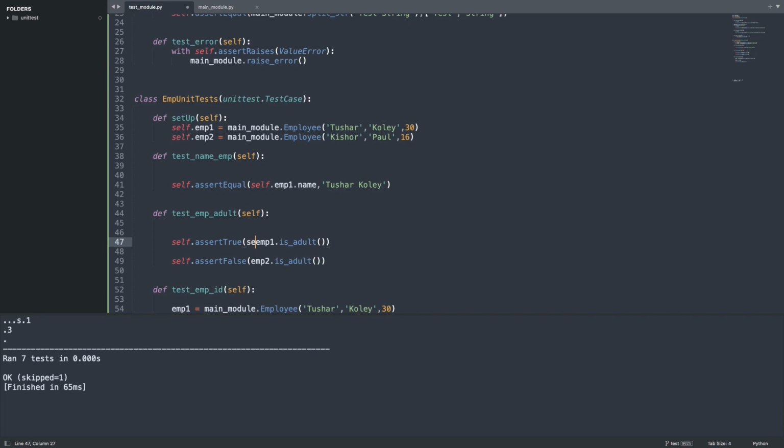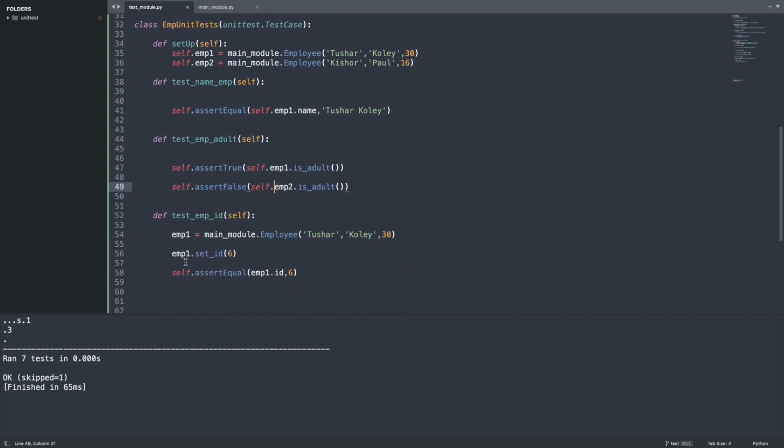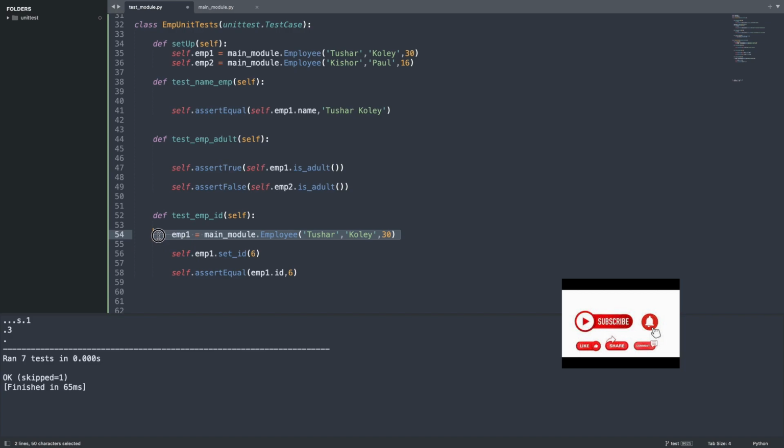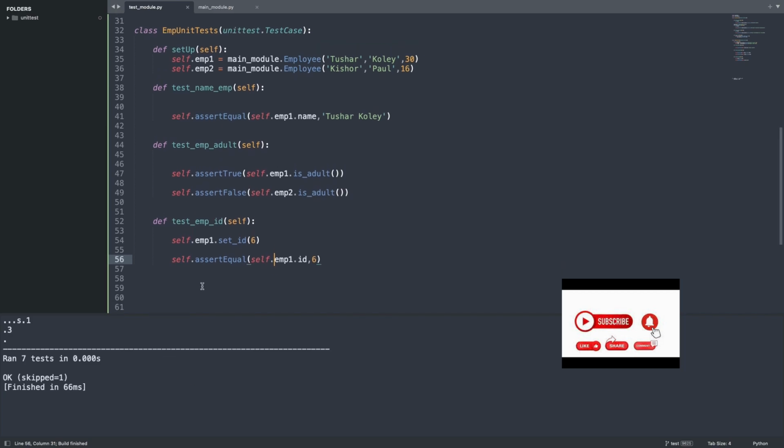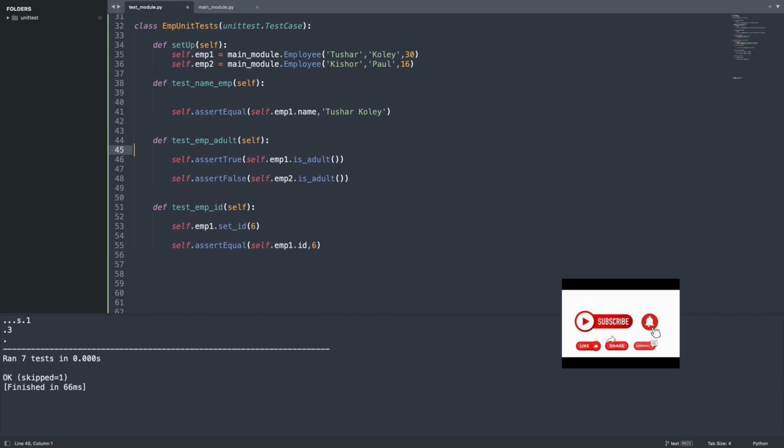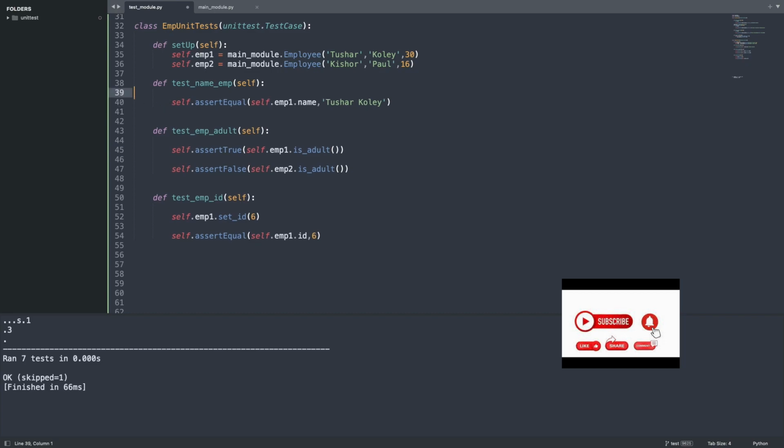This is going to be self.employee1. This is going to be self.employee2, and here again let's do self. This set id, I could do it inside the setUp method, but let me do it here because I'm going to do it only one time. Okay, and then self.employee1.id is equal to 6. Let's run it. So all the test cases have passed again. Okay, there's no issue at all. The only thing I have done is, that's because this setUp method is being called before every test case.